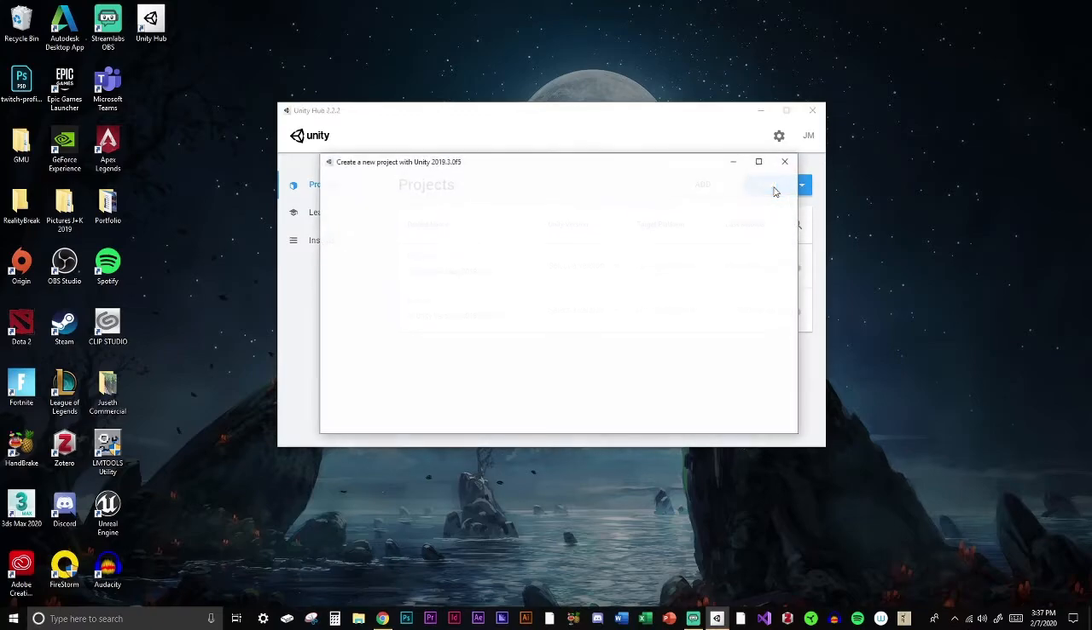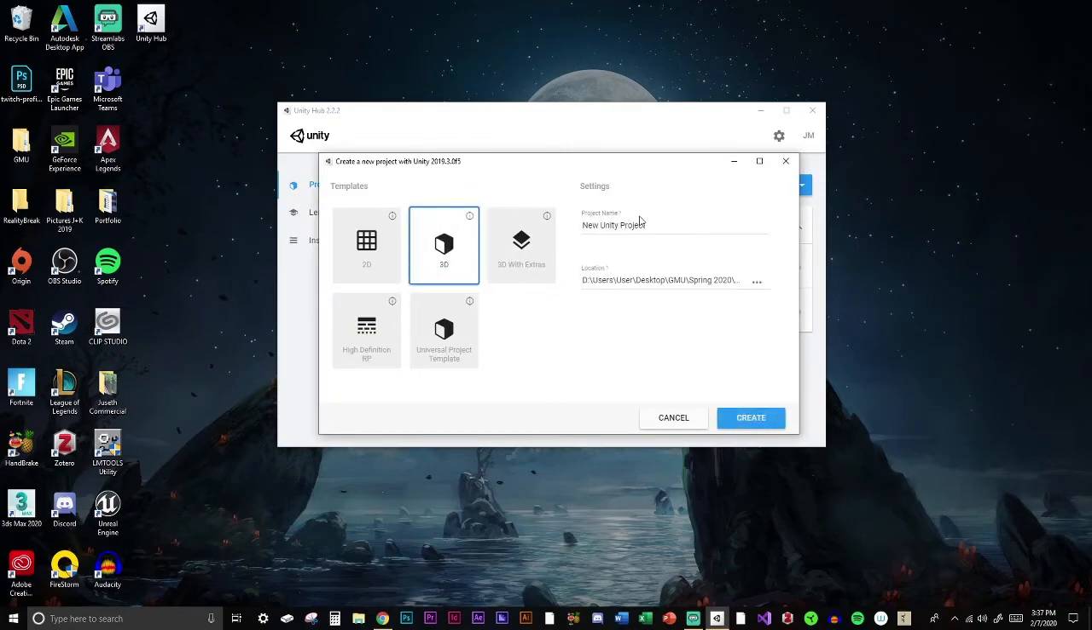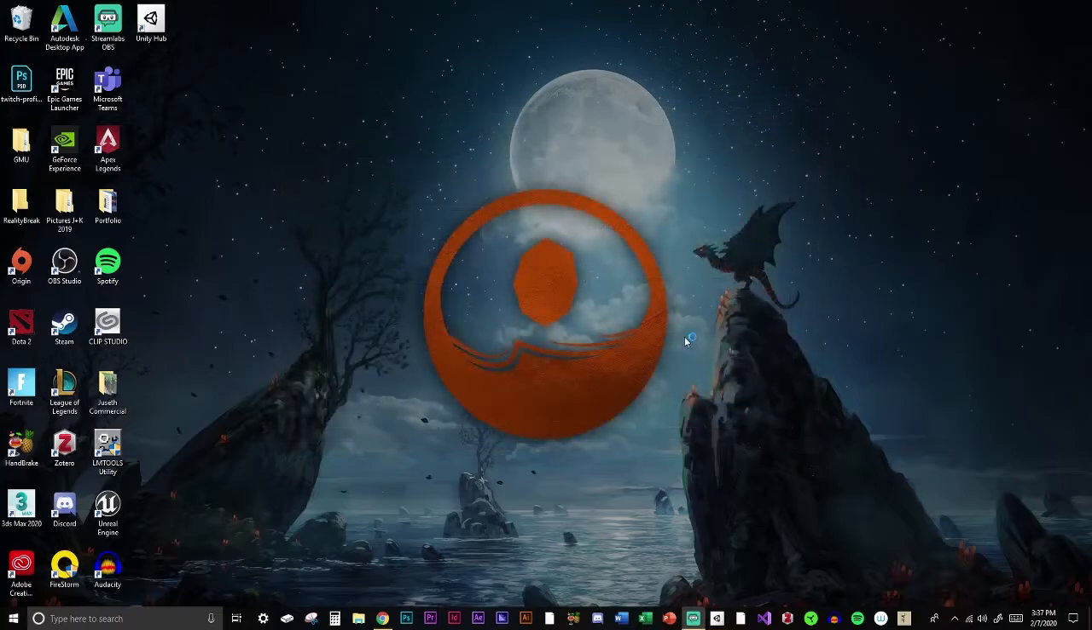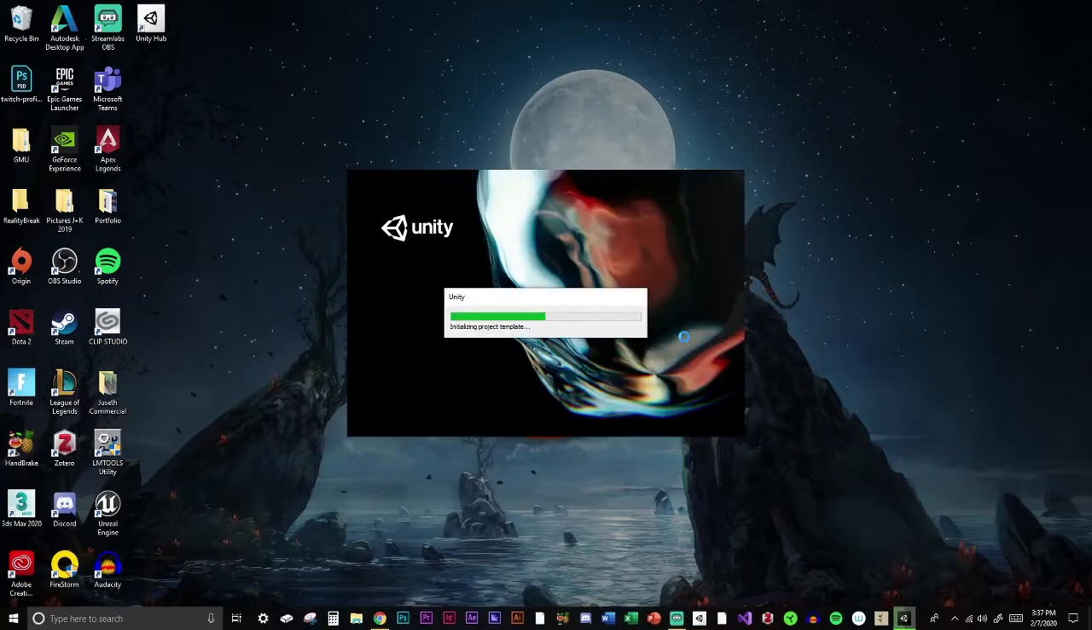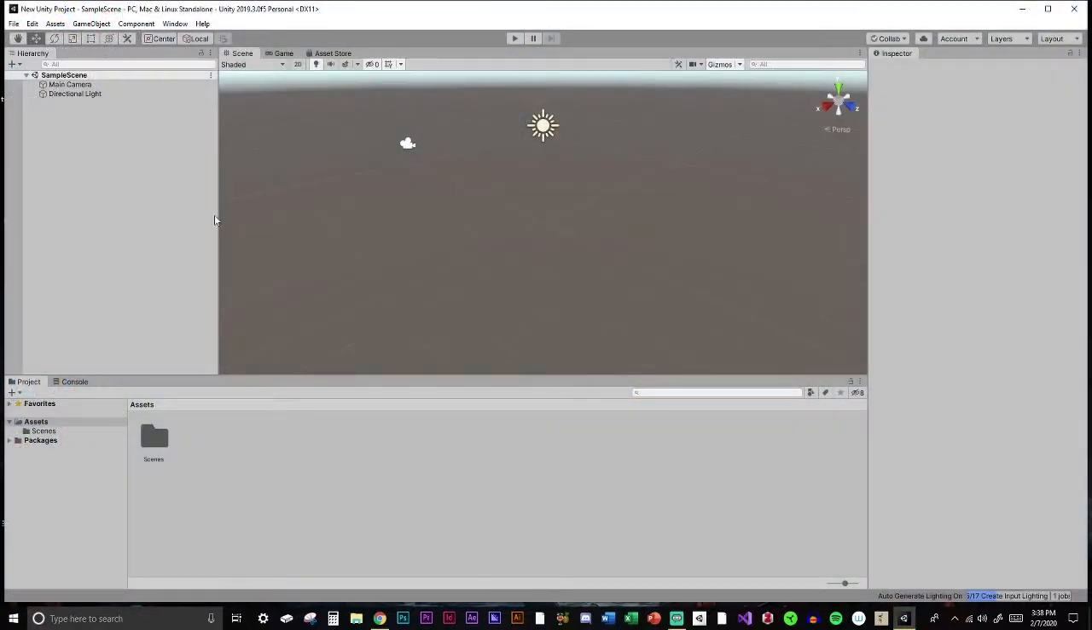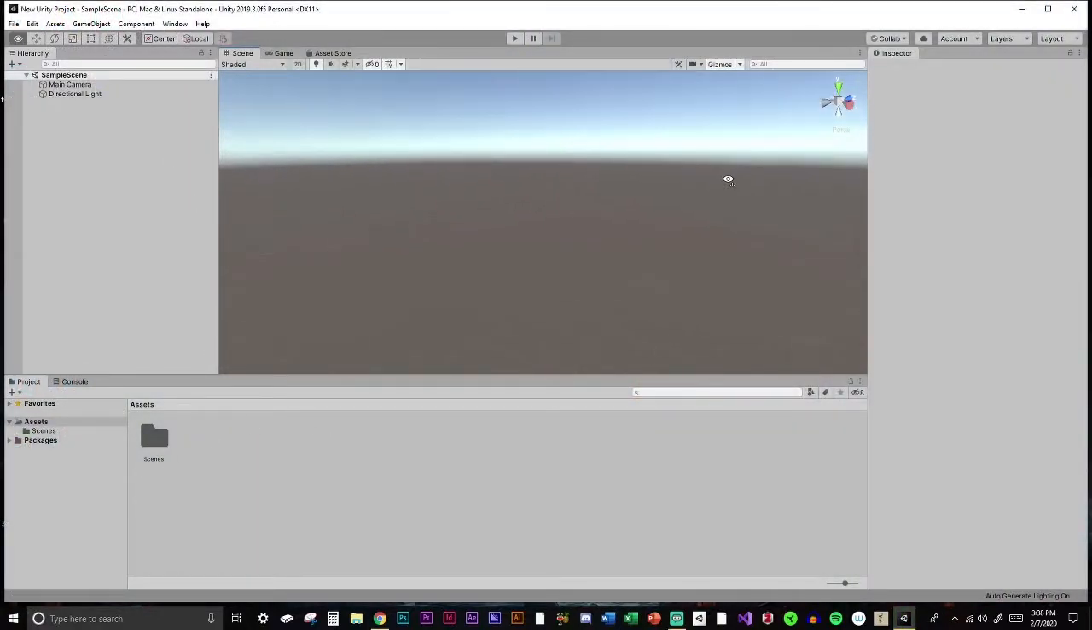Okay, let's just create a new one. 3D, doesn't matter what you name it, it's up to you. Make sure you know where it's going so that you can look into the file itself if you ever need to create a build or import some assets without going into Unity. Create a 3D one. There we go. So right now we don't have anything going on here.